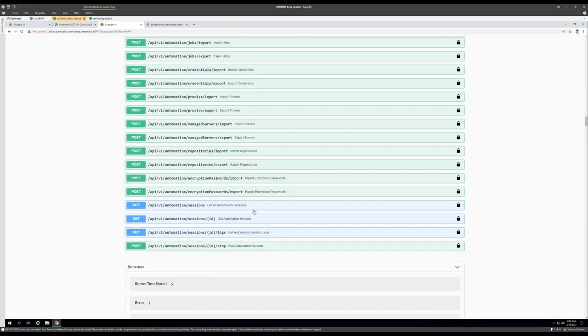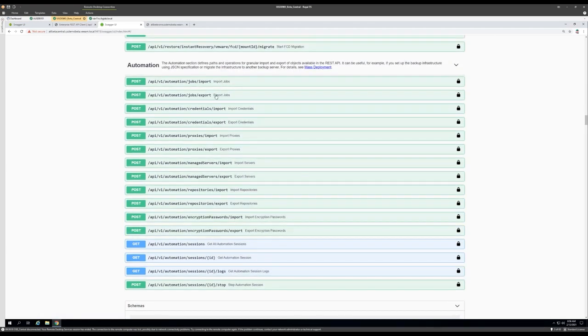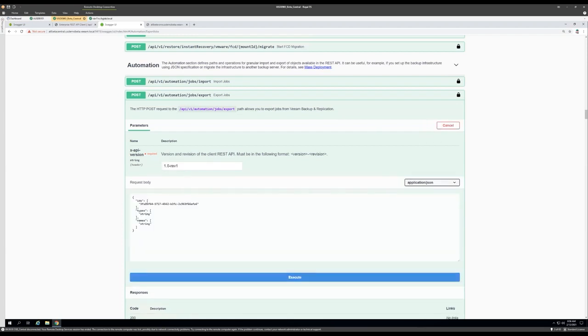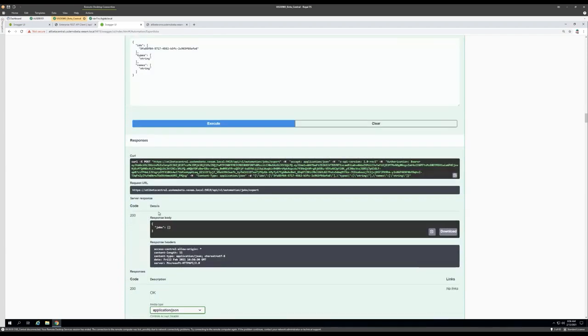Where we can get exports of jobs, credentials, proxies, servers, repos, encryption passwords. These can all just be exported as JSON, right? If I want to export all of our jobs, I can just do try it out. We'll see what this thing looks like here.